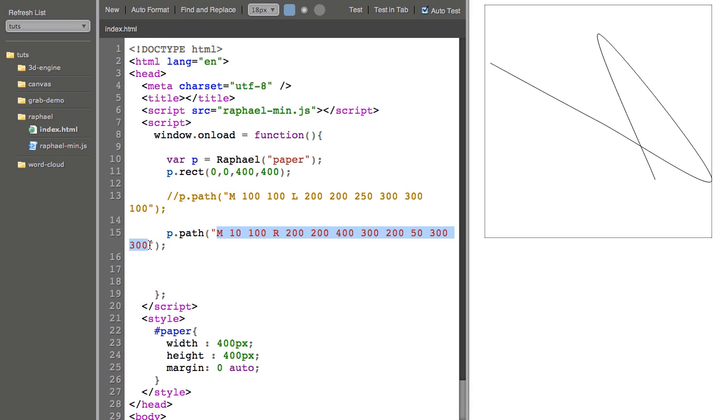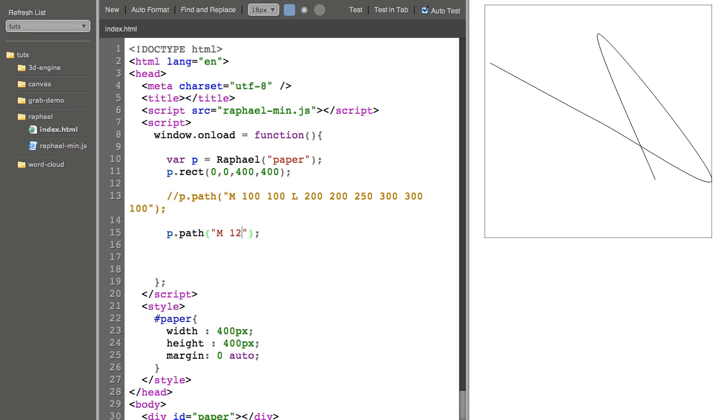We also have cubic Bezier curves and quadratic Bezier curves that you can use. Additionally, there are arcs. And if you lowercase these values, they become relative instead of absolute values.